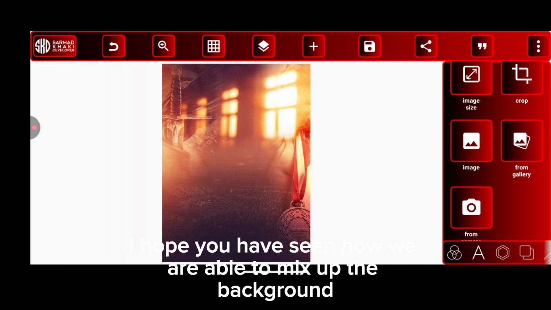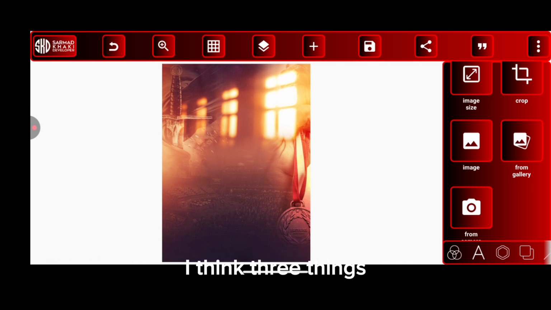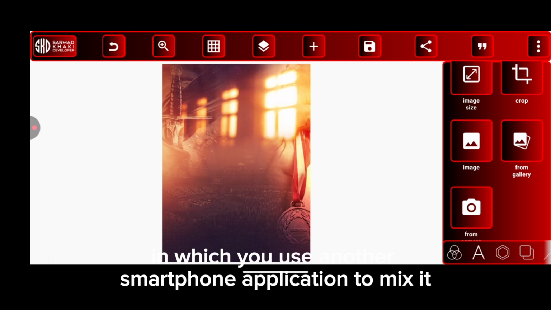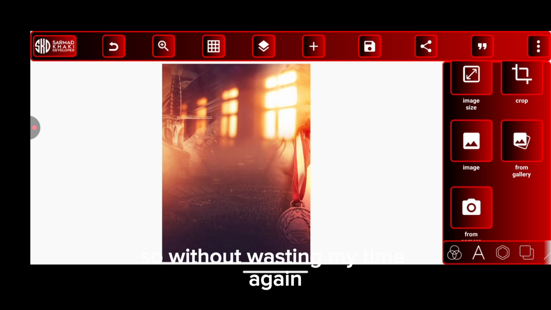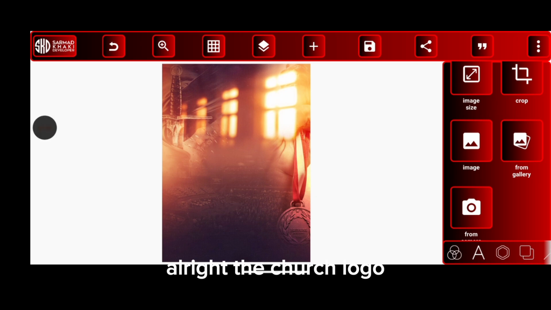I hope you have seen how we are able to mix up the background. The background was made up of, I think, 3 things, in which you use another smartphone application to blend everything, and we're having this background. So without wasting my time again, I'm going to import the church logo.